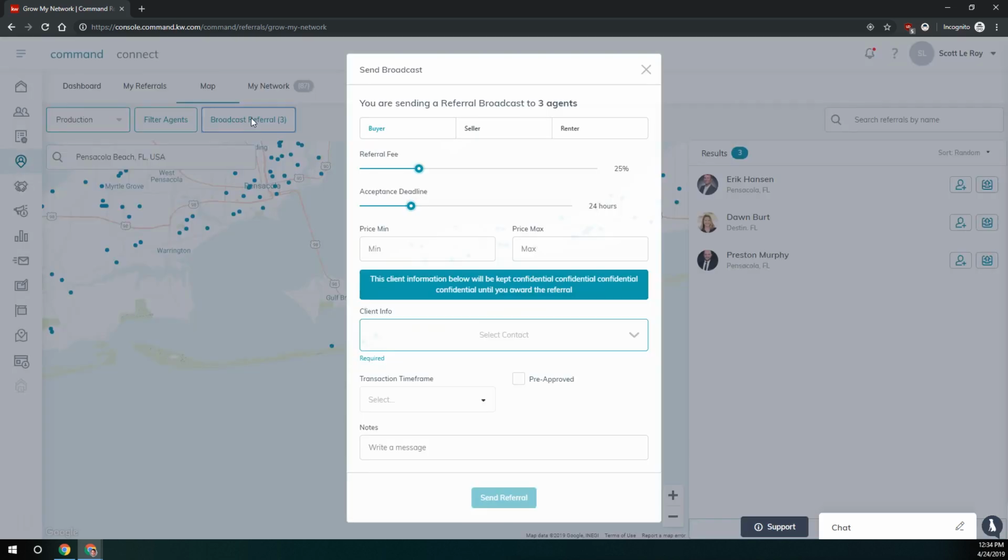So if I click on that, I'm going to give some basic information about this referral to all 3 of them. So they'll see whether it's a buyer, seller, or renter, what my requested referral fee is, how long they have to accept the referral, and then the min and max price for this person. They're not going to get any contact information, not going to get a name of this client until one of them responds or multiple of them respond and you decide, okay, I'm going to give the referral to such and such person. Then they'll get all this information down here.